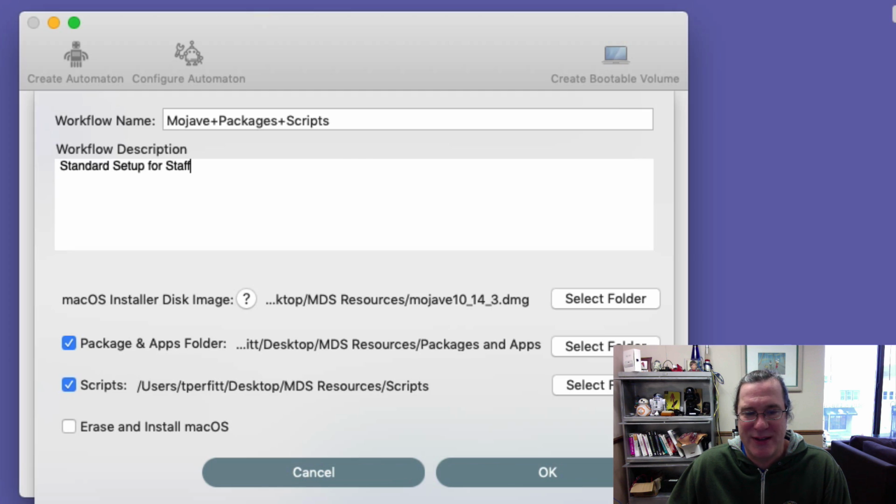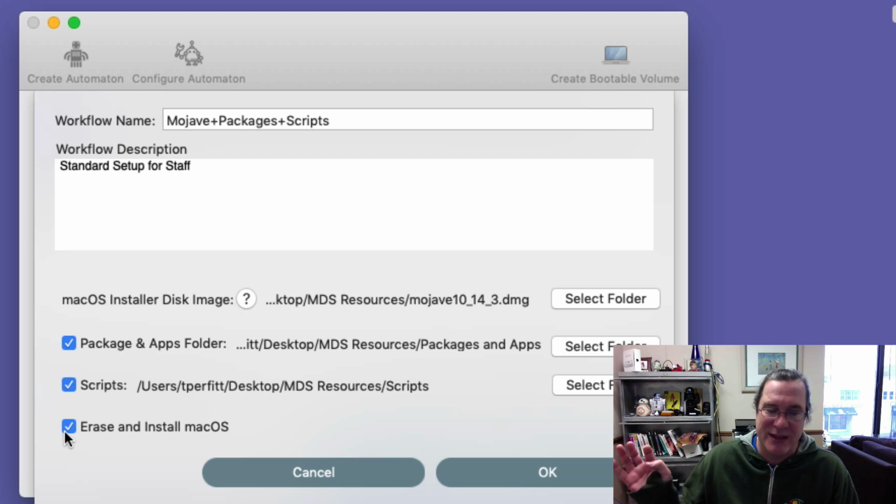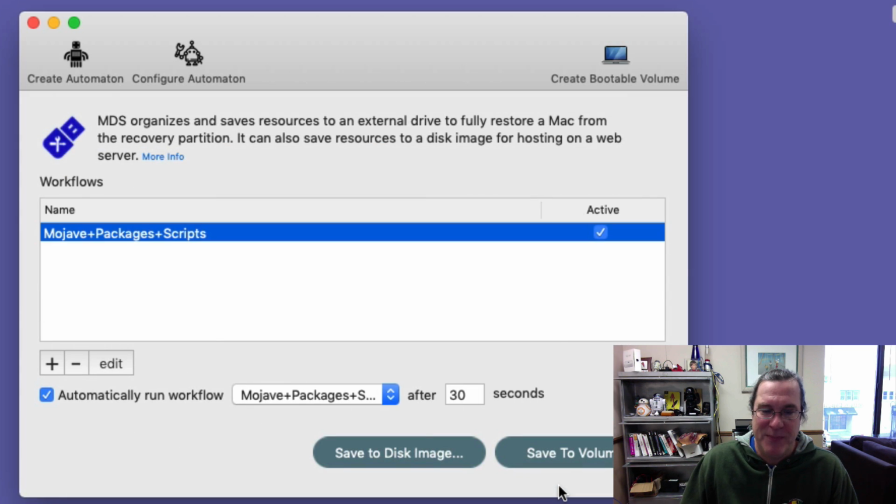Here we go, scripts. And then finally, we have this last checkbox, which means, do we want to erase and install the OS and have a fresh copy, or do we want to take the OS that's on there and just upgrade it to whatever version you specified in the macOS installer disk image? So for this example, I will erase and install it. So the Mac OS volume will be completely erased first, and then Mojave will be installed and all the packages and scripts run on it. So that workflow is completed.